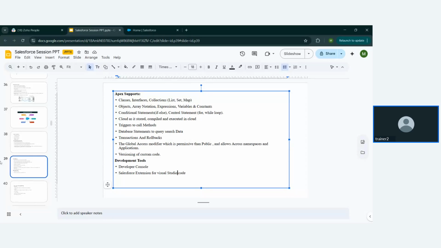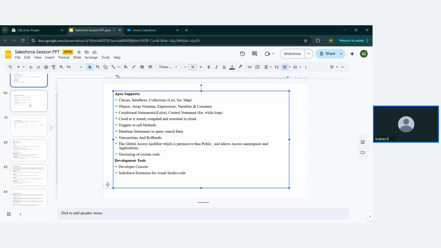Let me open my PPT again. That's it about development tools. If you want, you can use the Lightning Studio extension other than this. But using VS Code is a best practice other than using developer console, guys. It is a best practice to use Visual Studio Code instead of developer console, or else you can use Lightning Studio. It is not a big issue.